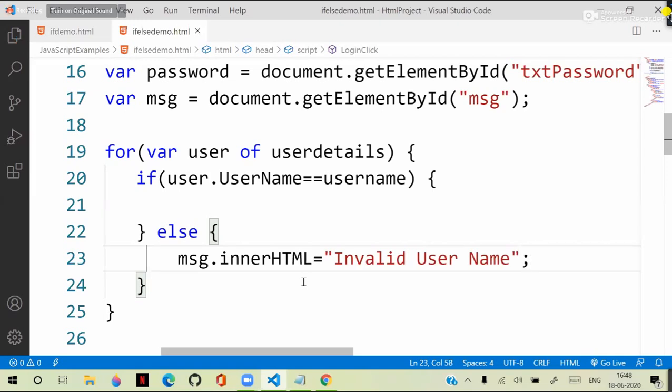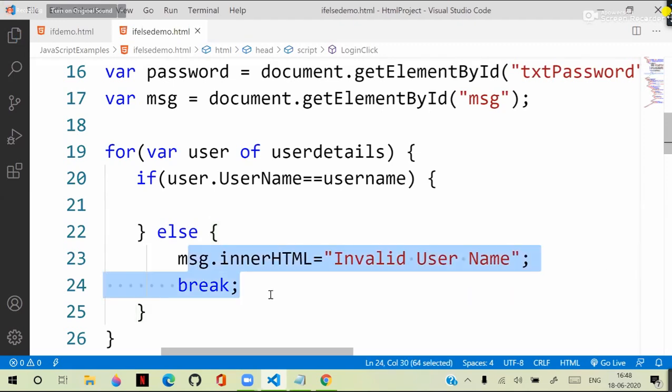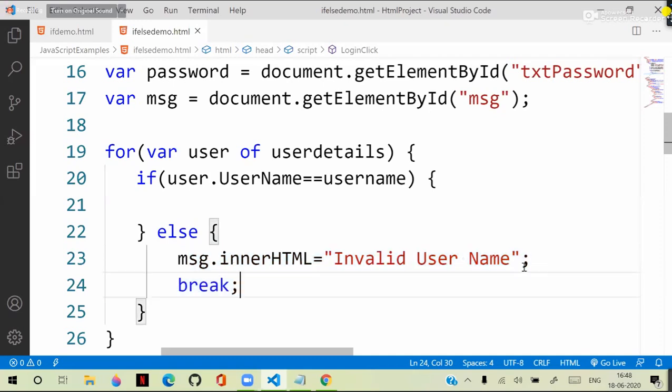After invalid username, it should stop execution. Then we will put a break. If I don't use break, then it will continue. Because you are in a loop, it will continue with the next one. But it should just stop if it is invalid username. Break will stop execution. It comes out of this if condition.